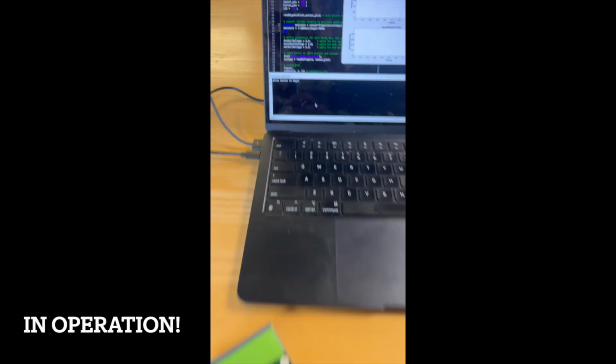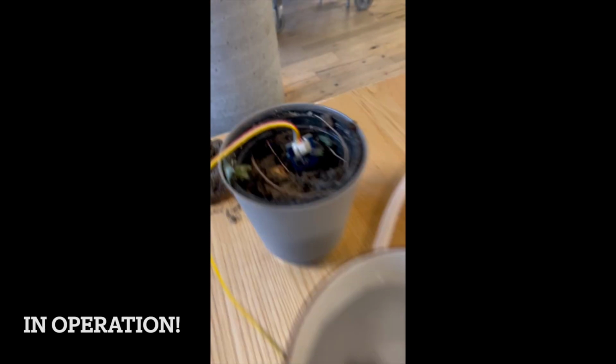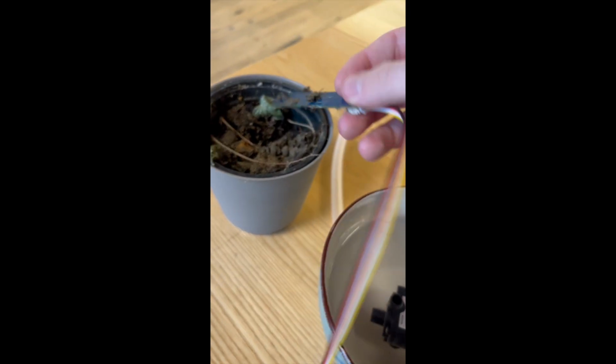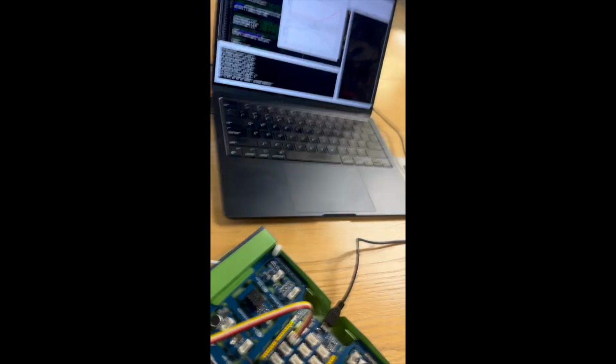So we have our main project file loaded. Press button to begin, and we have our moisture sensor in the wet soil currently. So it's reading no watering needed, and our graph is staying constant, and there's no pump. But if we take this out, wipe that off a little bit, it should give us a new reading.